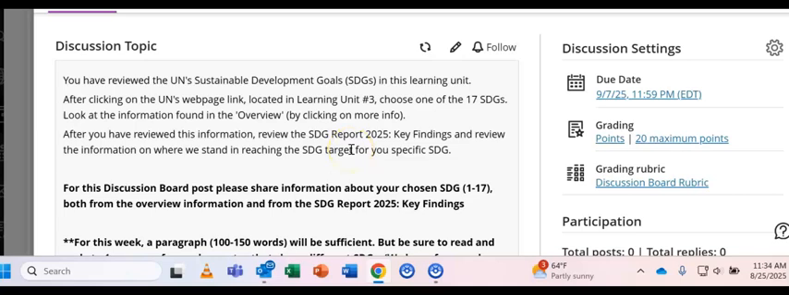And then the discussion board number 3, when you click on it, you can see that it's talking about the SDGs. So again, it's reviewing with you. You're going to be picking one of the 17. You're going to look at that information, including the more information, which is the overview in that first link. Then you're going to review the key findings of the 2025 report and review the information on where we stand right now in reaching the target.